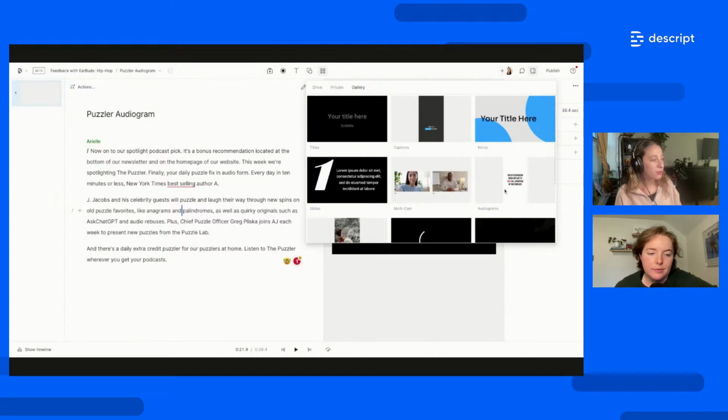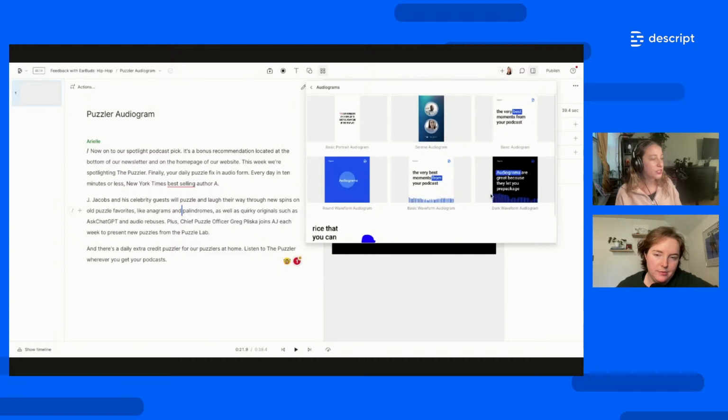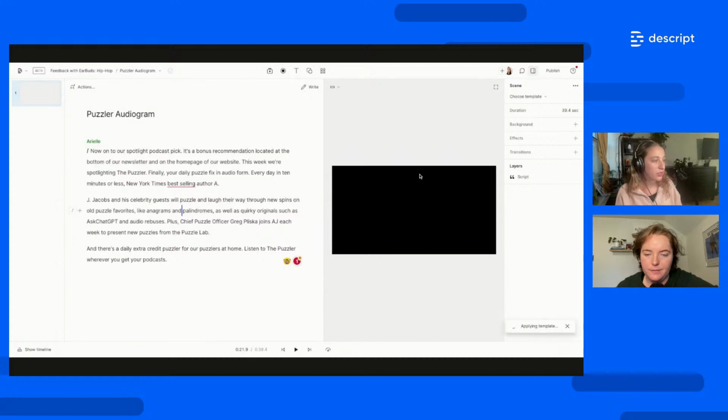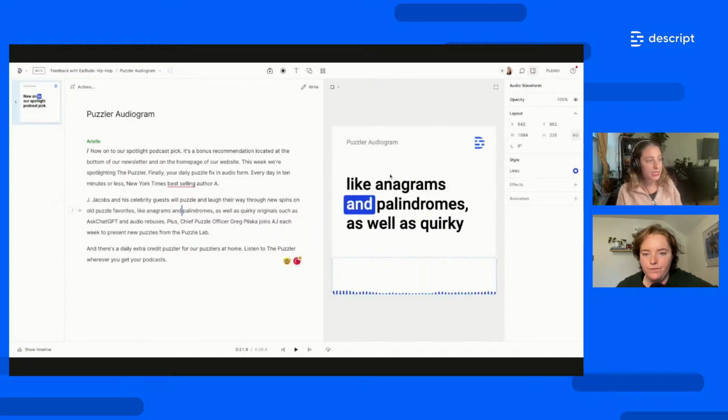You can look on the bottom, in the middle row over here, you've got audiograms, and then it gives you a few options to choose from. I am going to select, let's choose a different one this time. We'll choose this one. Similar, but it comes with an audiogram attached.